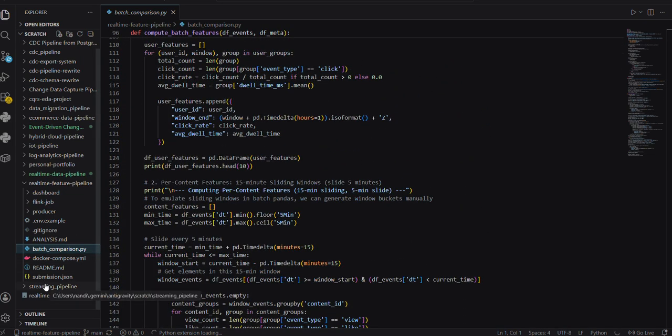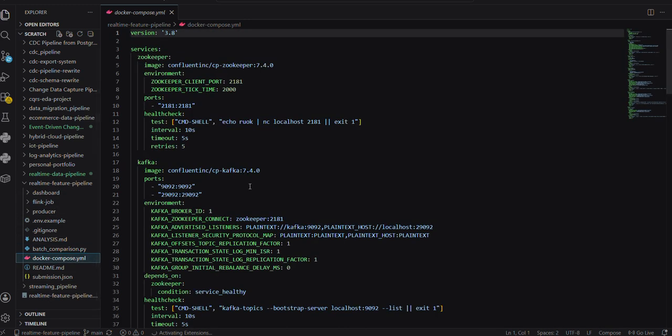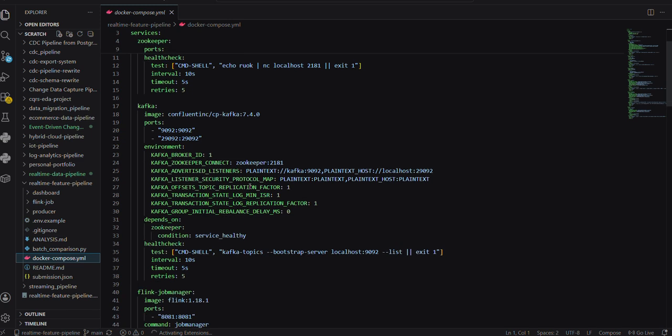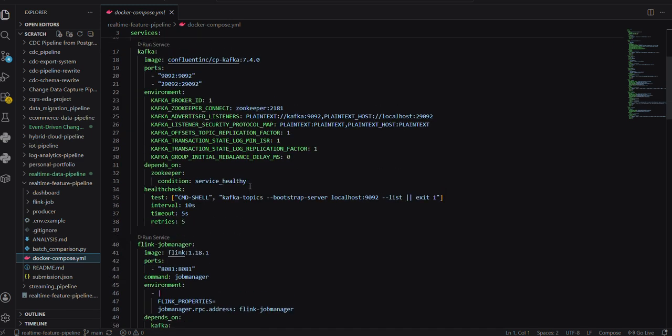Next, we can see the docker-compose.yml file. This file orchestrates all project services using Docker containers. Here, these are the root files in this real-time feature pipeline folder. Now you can see the producer service files.